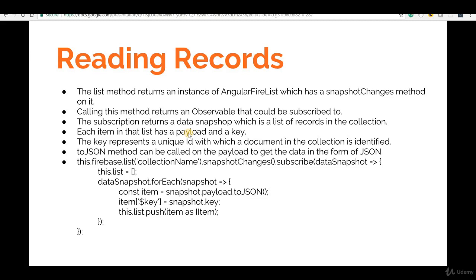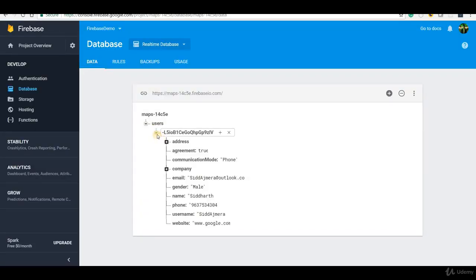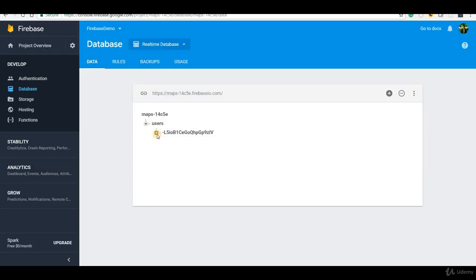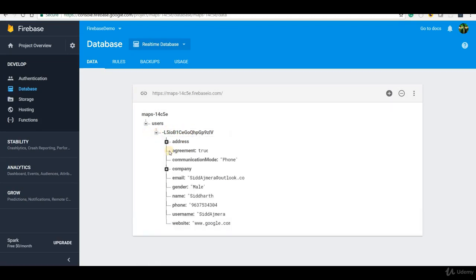When we call that method, we are going to get the JSON data for that particular list item. And then we have the key as well, which represents a unique identifier for a particular record. So like for this record here inside the users collection, this is going to be the key and this is going to be the value of it.